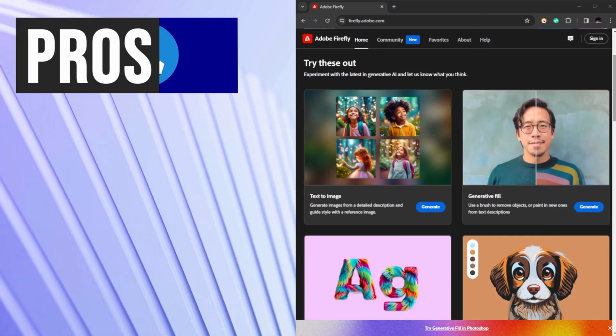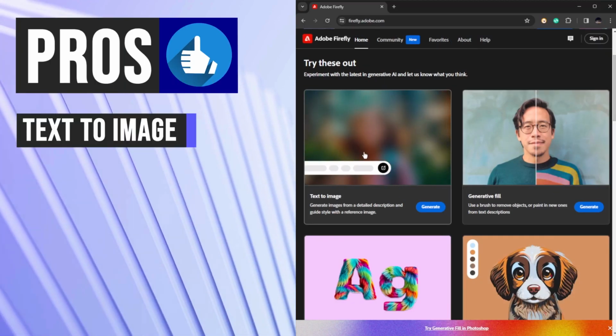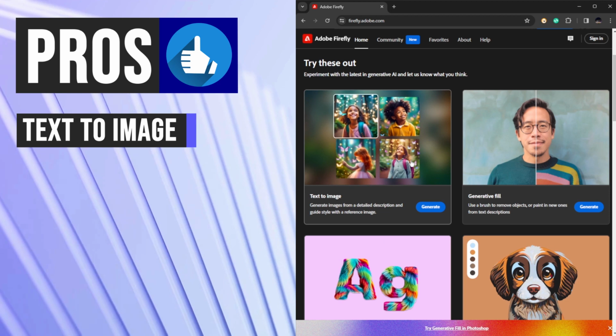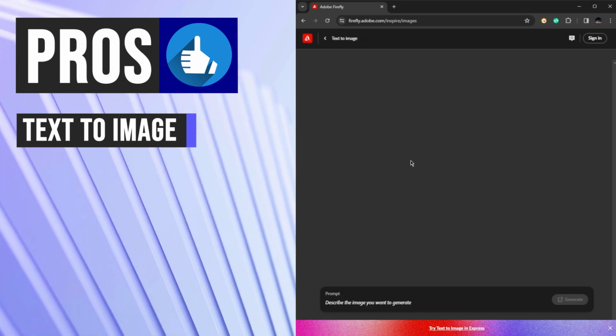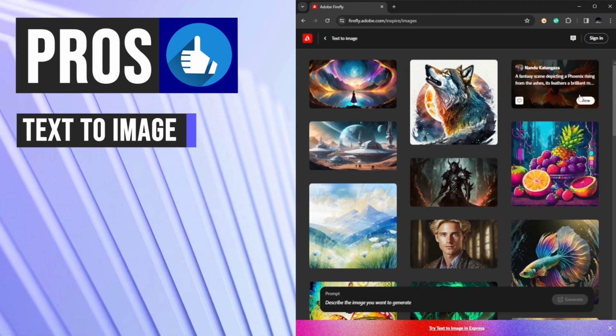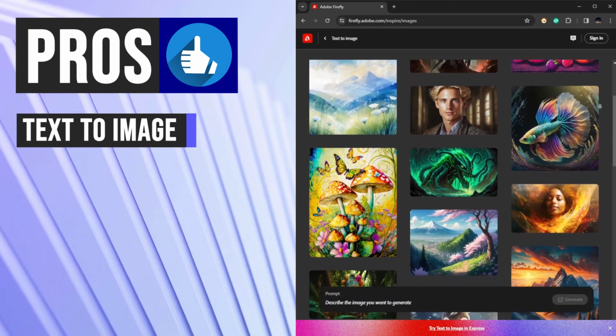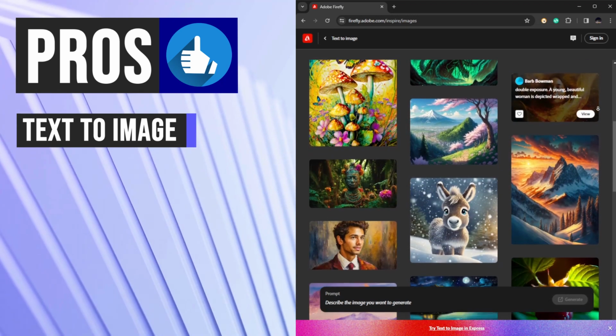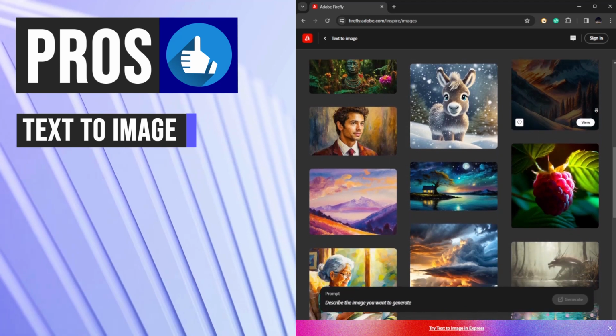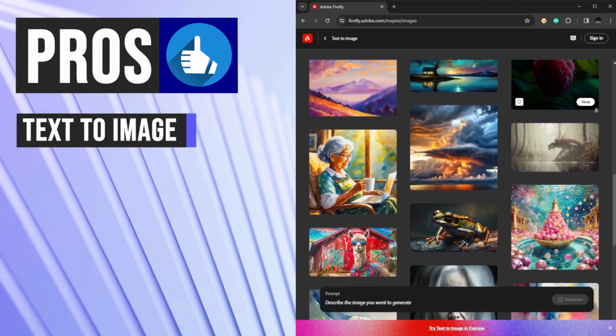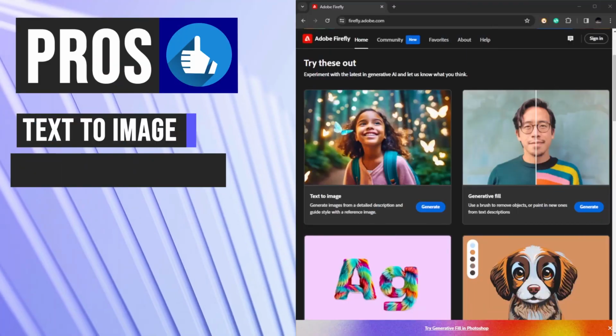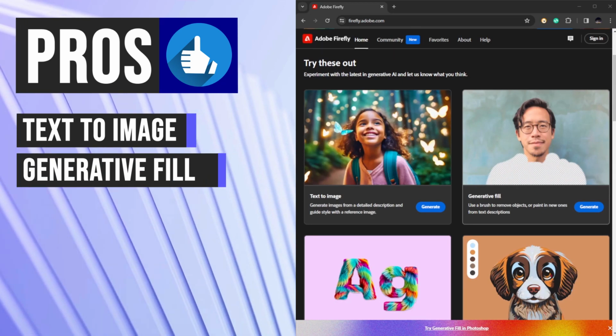With Firefly's text-to-image functionality, you can effortlessly transform textual descriptions into stunning visuals. Simply provide a detailed description of a reference image and watch as Firefly generates a captivating image that matches your vision with astonishing accuracy. Say goodbye to tedious manual editing.